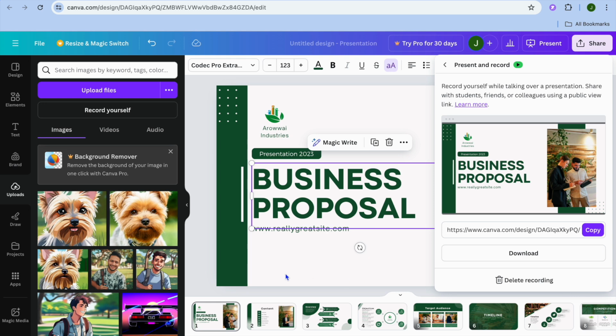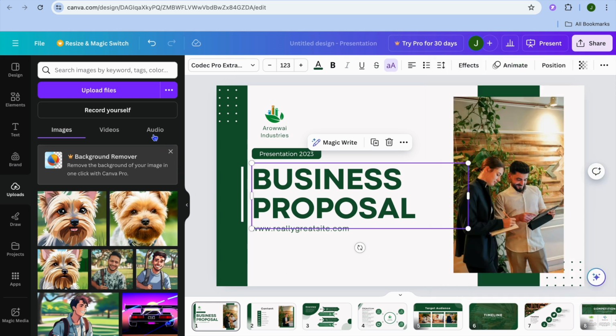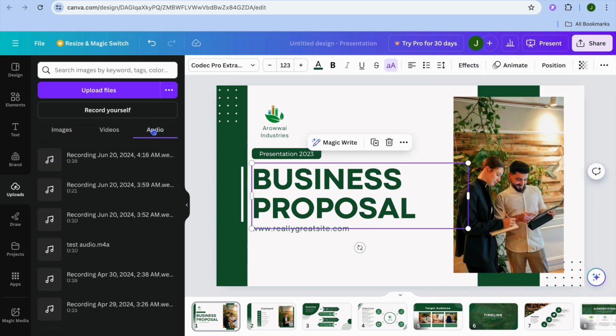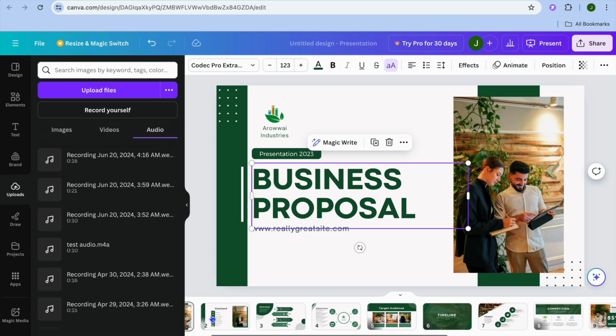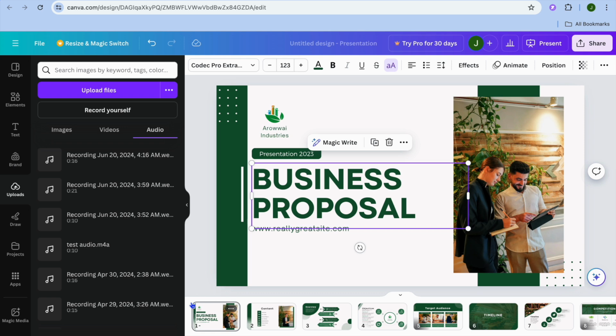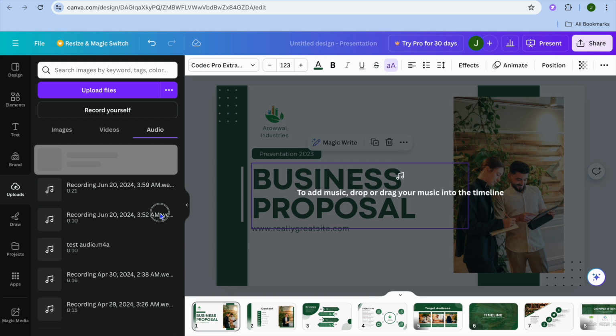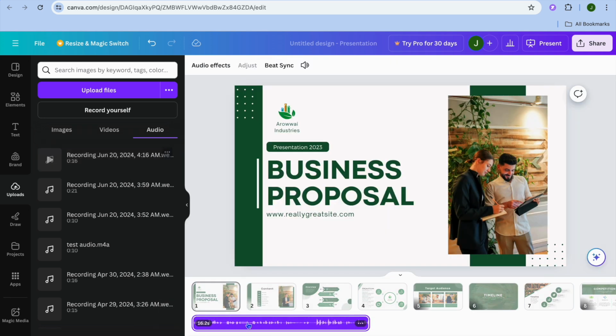After you have selected Save and Exit, you could go over to the left-hand menu option, tap on Audio, and you're going to see your voice recording right here. Now you could add your voice recording to your presentation. So you can see my presentation right here. Now I'm going to be adding my voice recording. All I would need to do is simply pull and add it.